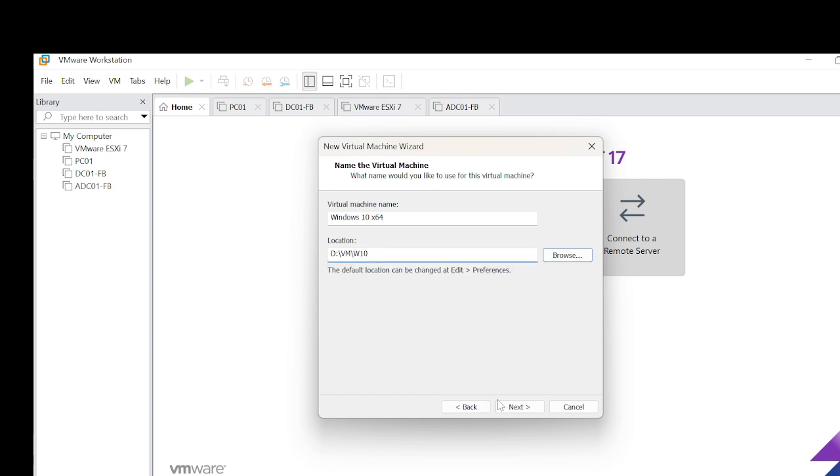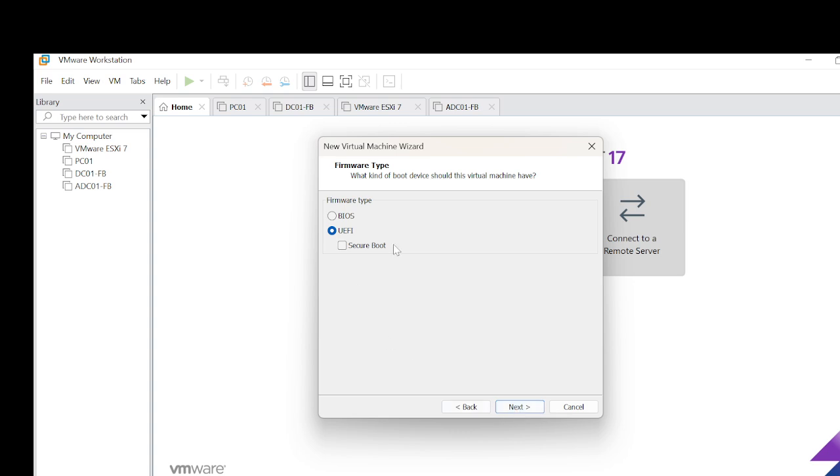W10. Next, it is asking me the firmware type. Firmware is like BIOS, the basic input output system. UEFI is the unified extensible firmware interface. BIOS is the legacy one. In all your old laptops you will see BIOS, and in the latest laptops you see UEFI. So you can select whatever you want. I'll just go with the default.